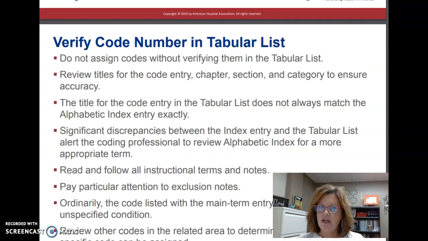And then again, never ever assign a code, especially in ICD-10-CM, without verifying that number in the tabular list. Because there's little notes in there, especially as a new coder, you need to take the exclusion notes, instructional terms and notes, and you need to read all of them, saying, hey, do I need another code with this? Or can I code this? Or does it tell me to go somewhere else to find a code?